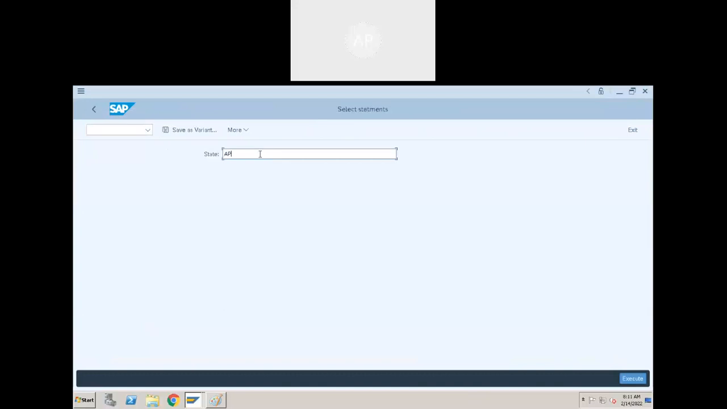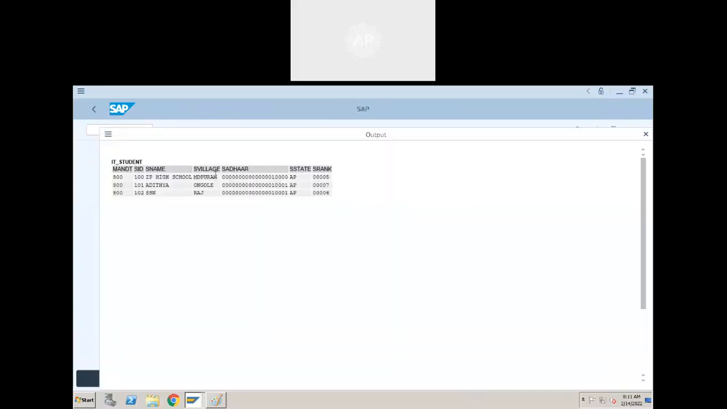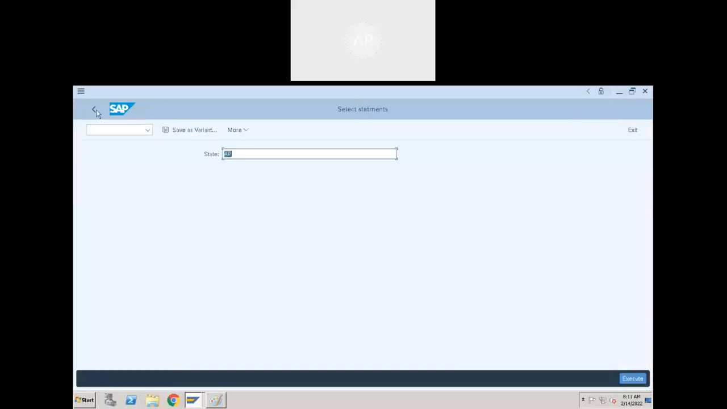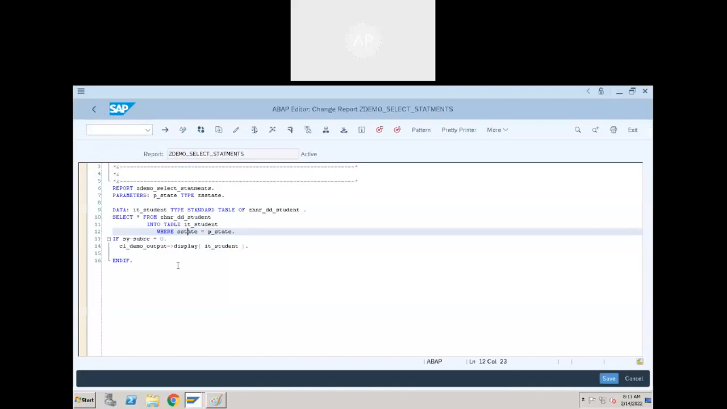We'll enter AP. You have AP in the table, right? Execute. So we're going to get only 3 records, which are from state Andhra Pradesh, with all the fields. Observe, with all the fields. We have all the fields in this record, right? Because we are using select star here. Is it clear? Yeah.